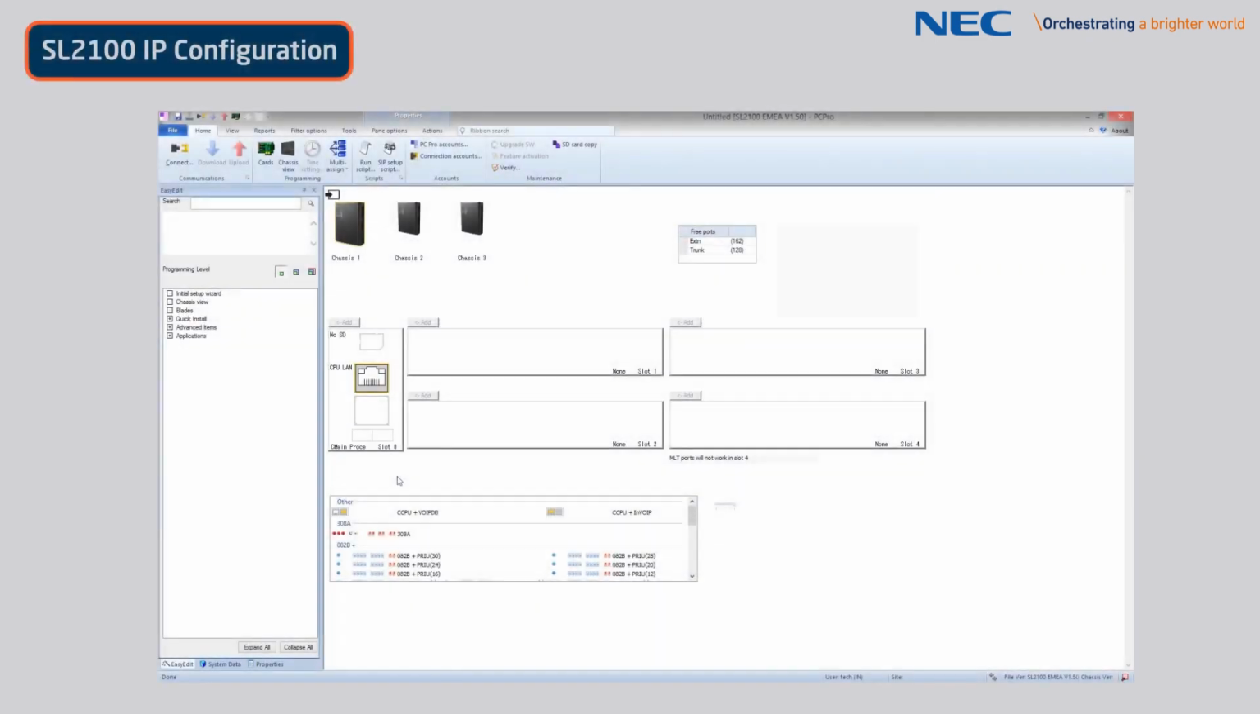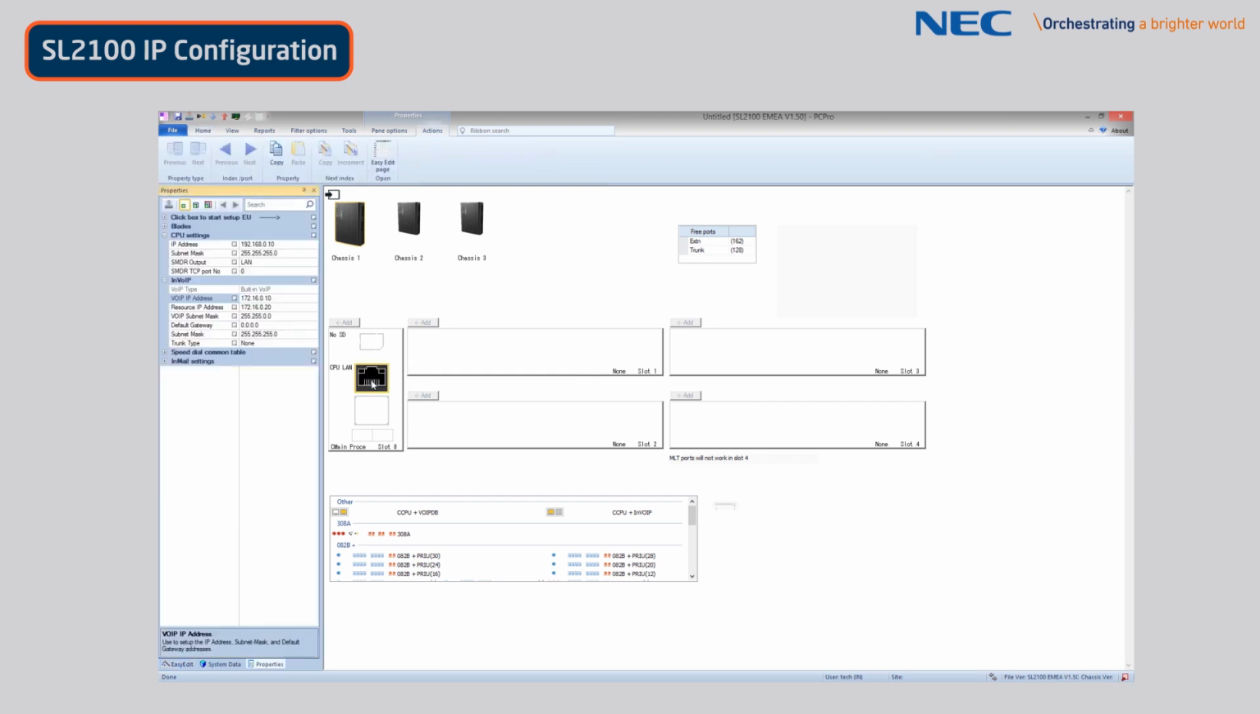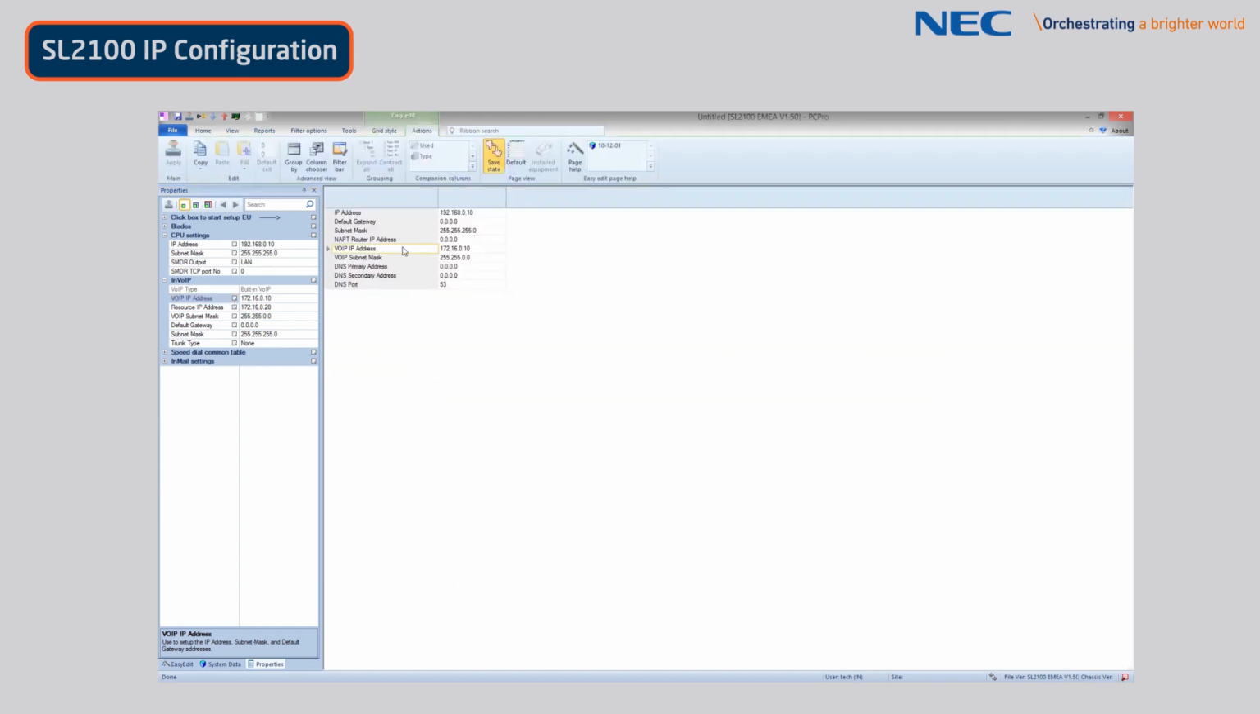Within PC Pro Chassis View, click the CPU LAN socket to view the settings within the Properties pane. Are the built-in VoIP resources used, or is the VoIP DB card installed? The VoIP IP address for signaling and media resources. Edit within the Properties pane, or click the button to open the Easy Edit screen.